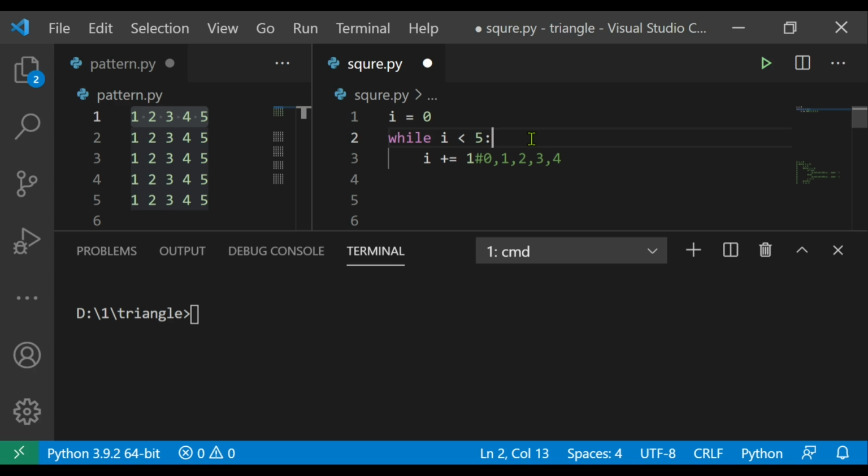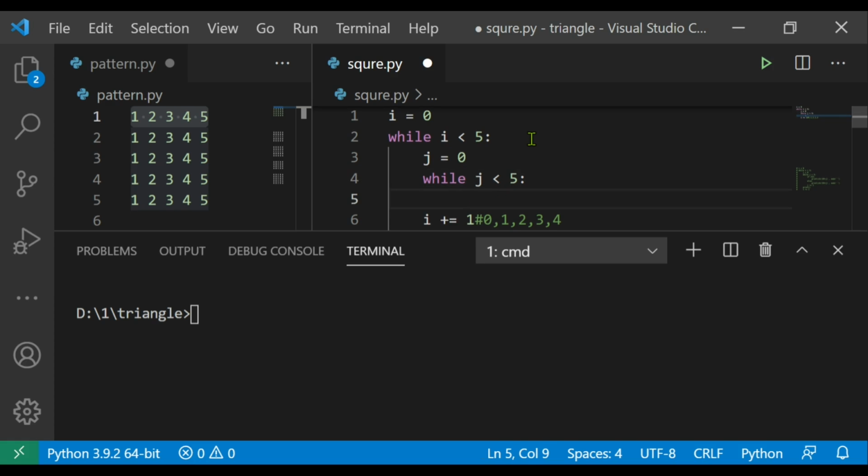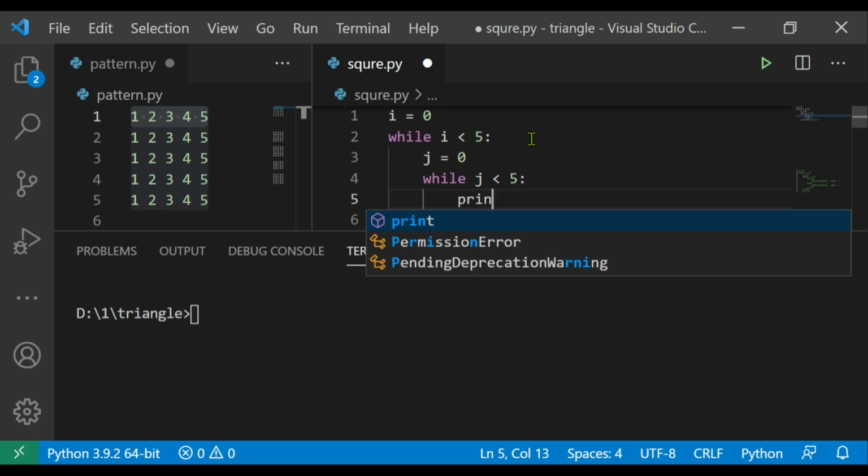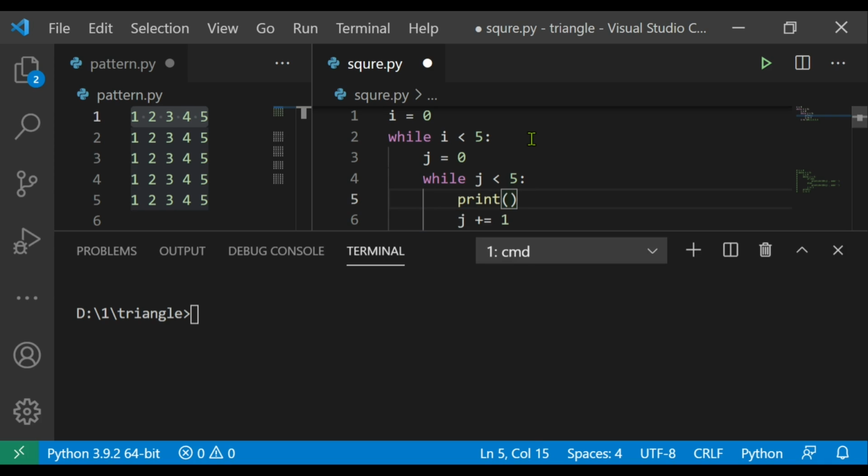To print this type of pattern, we are going to use a nested while loop with one more variable j, nested while j less than 5. At the end of every iteration of nested while, increase j value by 1. So here, print the result, print j plus 1. Along with every number, a space character is appended. So use end parameter with a single space.